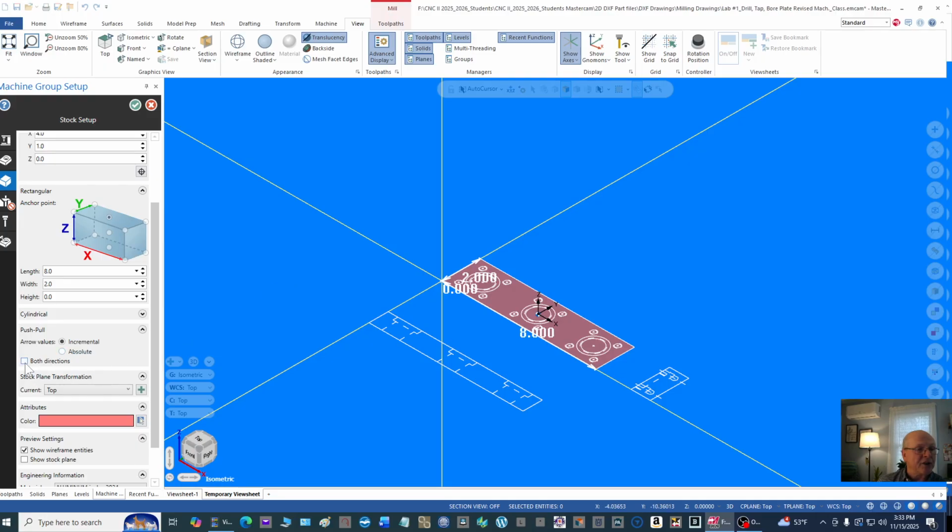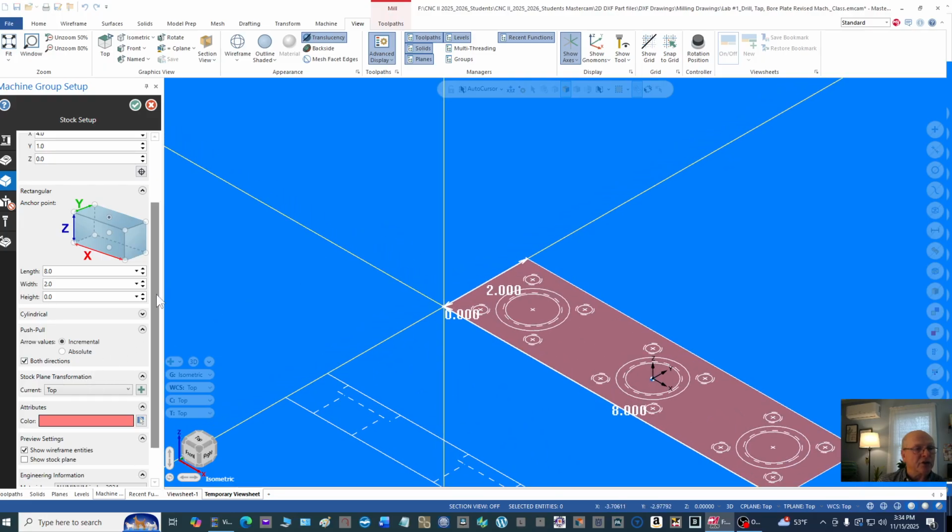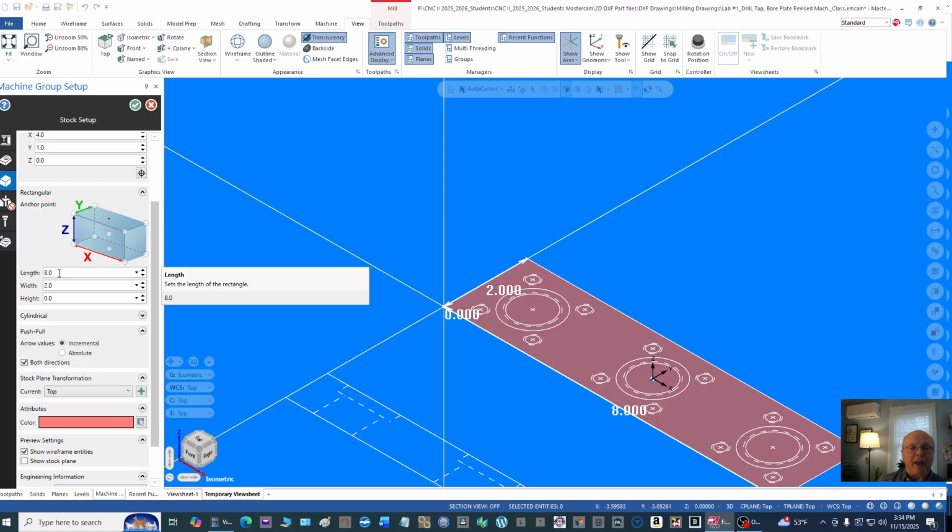So in this way, we have to go with both directions. We click on both directions, and it's going to be incremental. If you don't have incremental and you have absolute, it's going to put it all on one side. So you want to make sure this is incremental and that you have the check mark both directions. Then you can start to change this. You will see that we have 8, 2, and 0. So with the 8, I'm going to put 8.0312, okay? And for the 2, I'm going to put 2.0312.